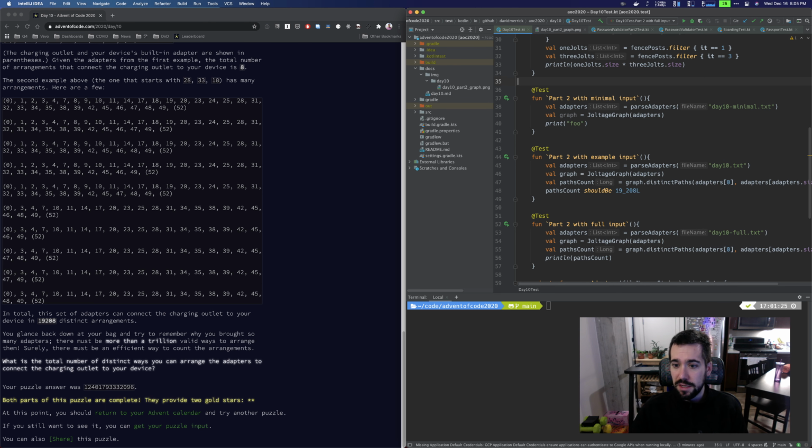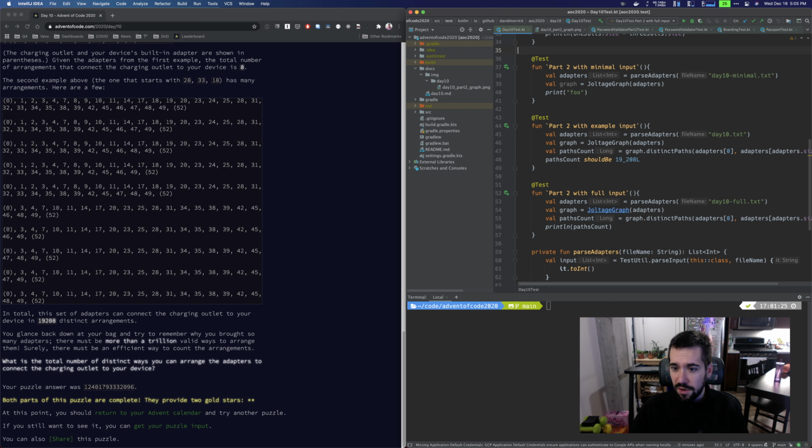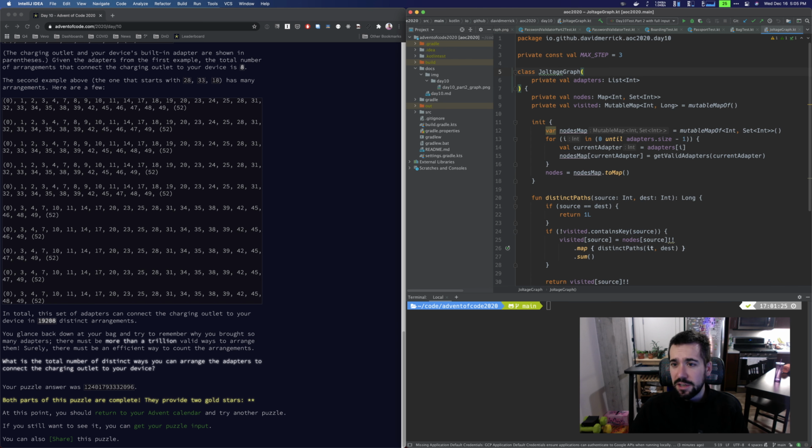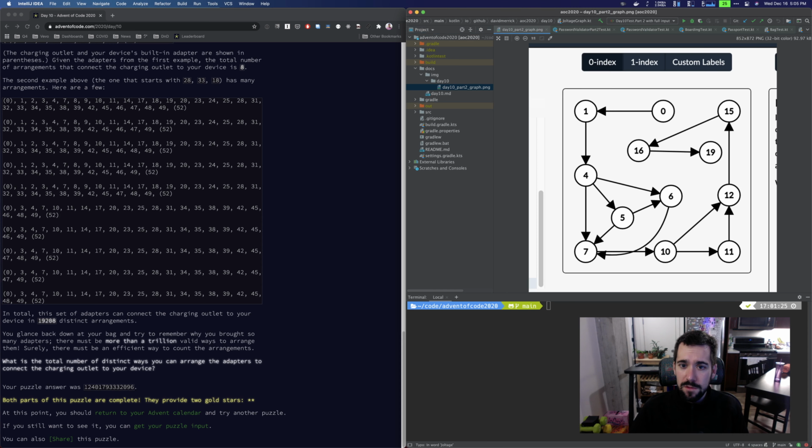Here's my day 10 part 2 test. And then I have this joltage graph. Here's the abstraction that I made here. It's this graph. It's a DAG called the joltage graph, and then it has a map of nodes to their children. So the children would be right here. The graph would have a 4, and then it would have a set of these children here.